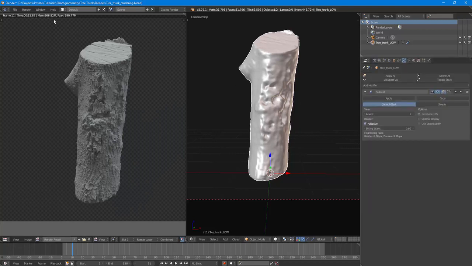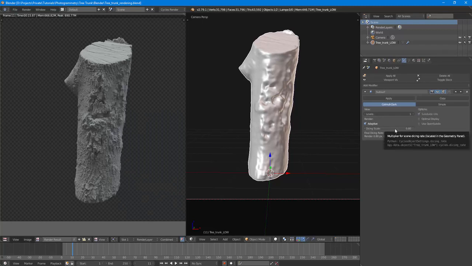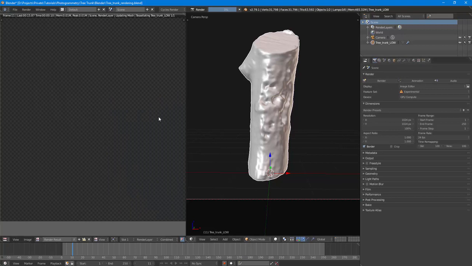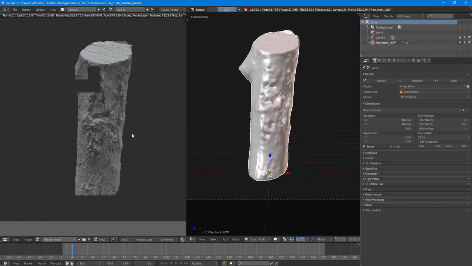Before we do this, let's save. So we can test it at 0.6. Don't go too low with this because Blender will crash. And also this setting is dependent on the render resolution, so keep that in mind. Okay, this is good. This is great. It's even better than my first attempt.